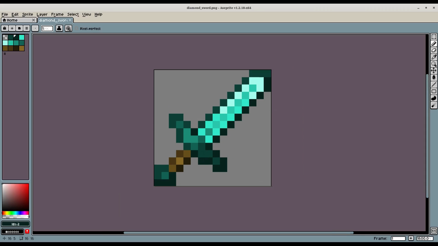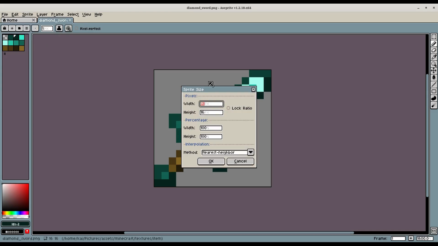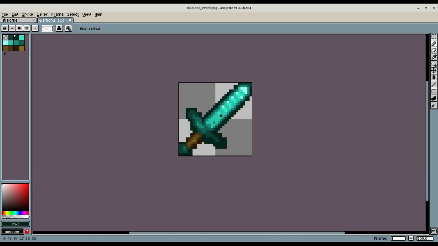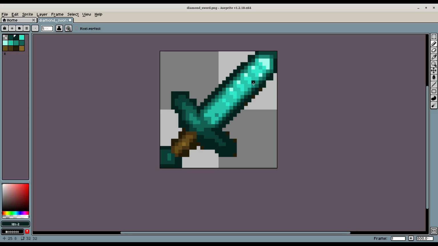So we have a diamond sword texture here, which is 16 by 16. I'm gonna go up to sprite and change the canvas size. Sorry, not the canvas size, the sprite size. We'll do 32 by 32. Nothing too crazy. We have to change the interpolation method from nearest neighbor to bilinear, I believe. Yeah, alright, so now you can see it's totally screwed up, all of the pixels and all the good stuff that we had, but it's fine because I only wanted to preserve the colors.